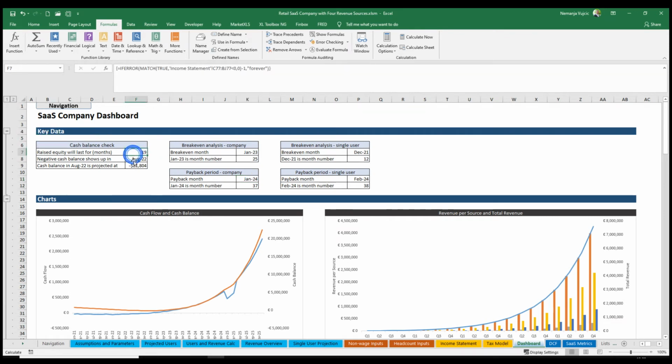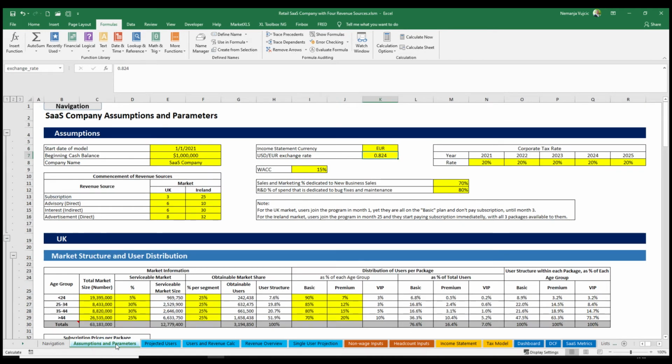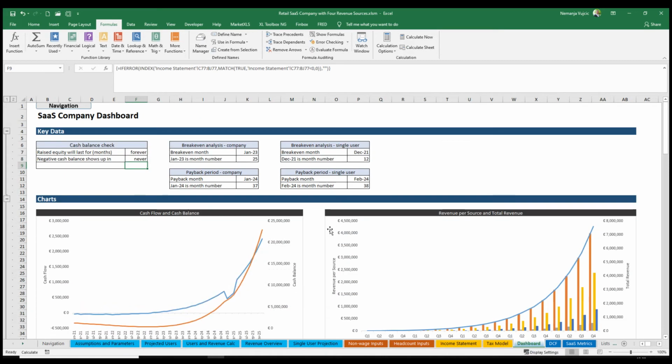The dashboard of the model will show you first in the top section the key data. So you can see that under these assumptions, the raised equity is expected to last for 19 months, and in August 2022 we are expected to fall below zero. To change this, I can go to assumptions and parameters and raise the initial cash balance, which I can set, for example, to $1,500,000. And now if I go to the dashboard, you will see that the raised equity is expected to last forever, which means that the negative cash balance will not show up ever.